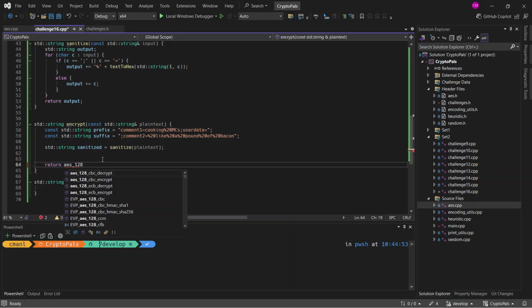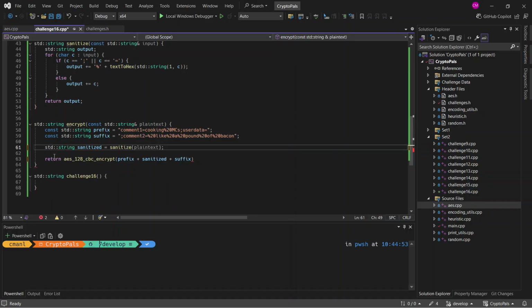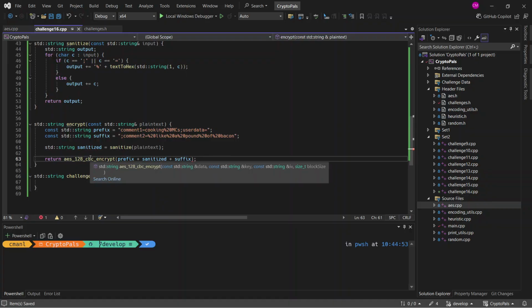AES 128 CBC encrypt, not decrypt. And then what do we need? We need our data, which is going to be prefix plus sanitized plus suffix. You can use a string builder or something else if you want to be a little more efficient about it, but this will work. Okay, and then we also are going to need a key, an IV, and a block size.